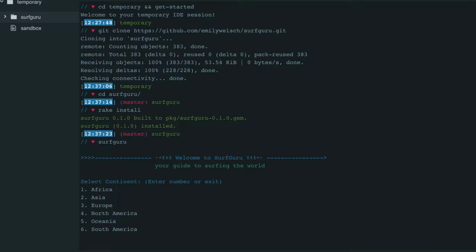So when the program begins, it will go ahead and welcome the user. Welcome to SurfGuru, your guide for surfing the world. And then it will allow you to select a continent. You'll enter the number or you can exit the program.